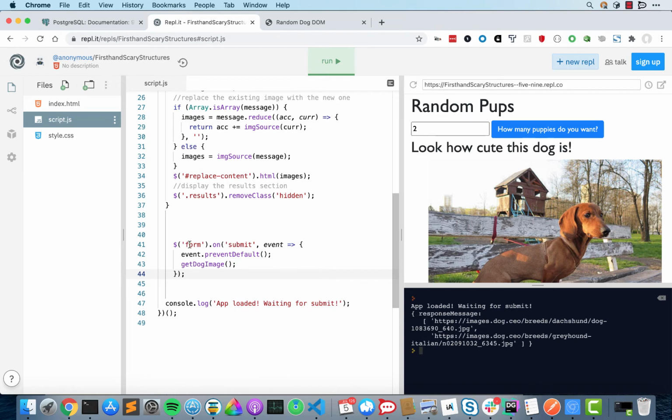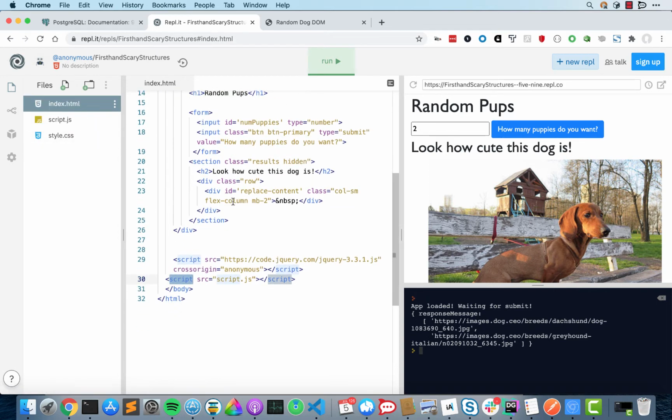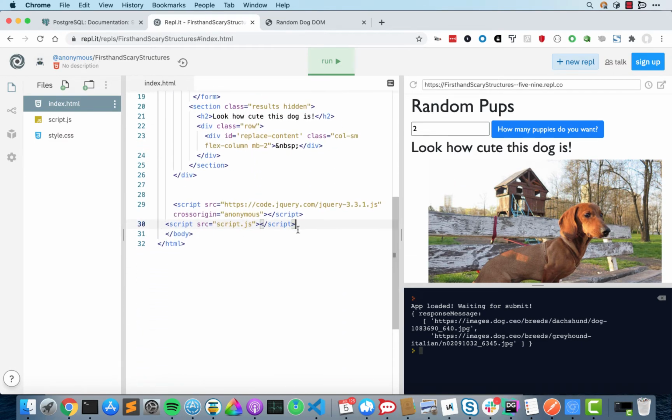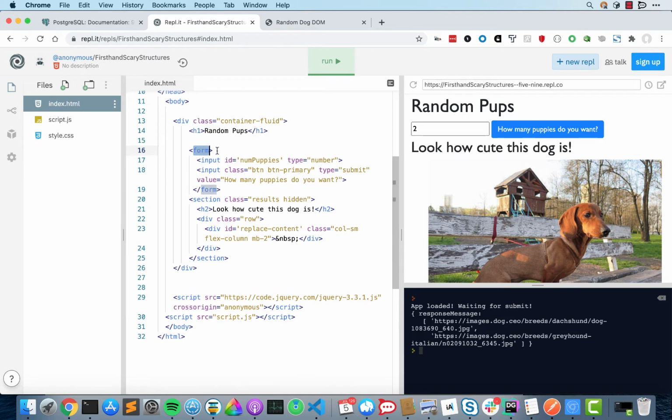And so whenever this form gets submitted, so without a dot and without a hashtag, what we get here is find the HTML tag called form versus the ID called form or the class called form. When you find that, listen for the submit event, and then whenever that event gets fired, call prevent default, and then get the dog image. You don't need to worry about the page being loaded, because this is the last thing on here. So the form element will exist before it gets to this line of code.